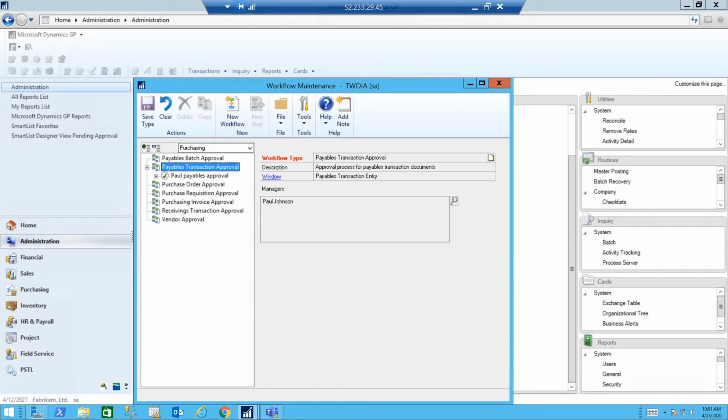So I'm going to start at the top of the payables transaction approval, and I can see that I've set Paul Johnson as the manager for this approval. You'll remember from the PowerPoint slides that the manager has the ultimate responsibility if there is no path for the transaction to get approved. Then the manager is going to be the one that will be responsible for approval.